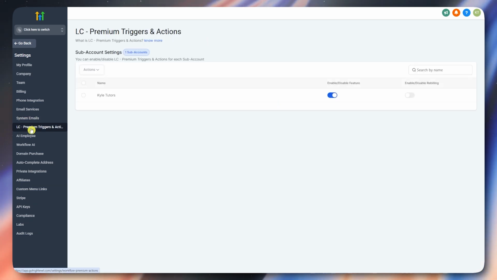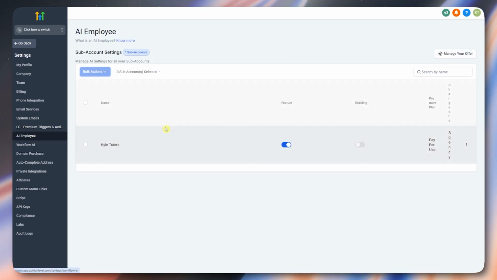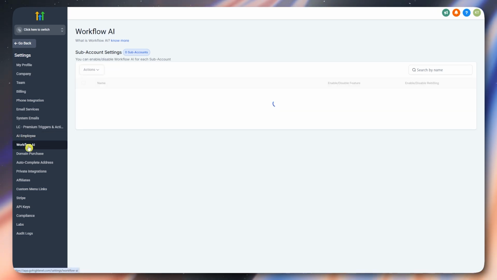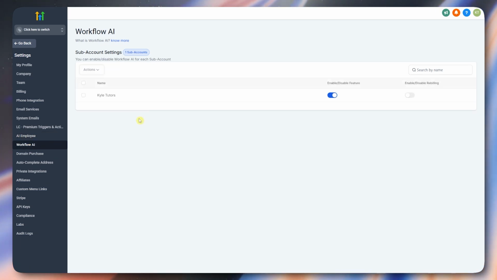Next is the LC Premium Triggers and Actions. This is where you can unlock advanced automation tools and logic inside your workflows. Next, we have AI Employee. You can deploy an AI chatbot to handle conversations, lead follow-ups, and other automated tasks in here. Next, we have Workflow AI. You can add AI-generated content or responses directly within your workflow automations in this section.